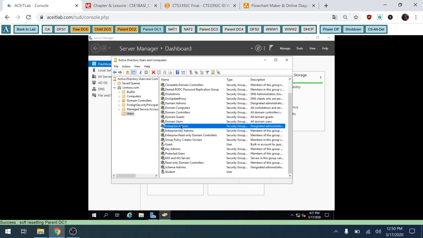For that reason, you need to keep this root domain very secure. A lot of companies will create a root domain, not put any users in it. They create a child domain, and then at that point put all the users in the child domain to keep this group secure. The other group that I have is this Schema Admin.